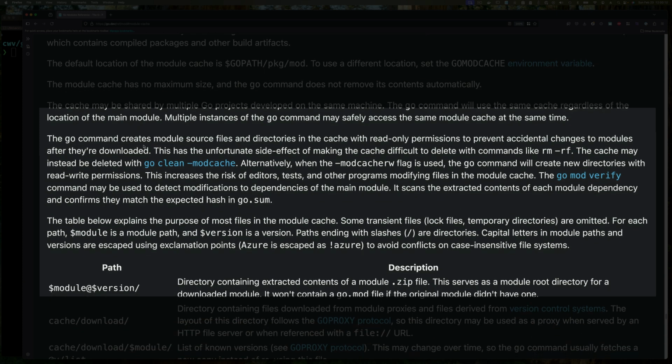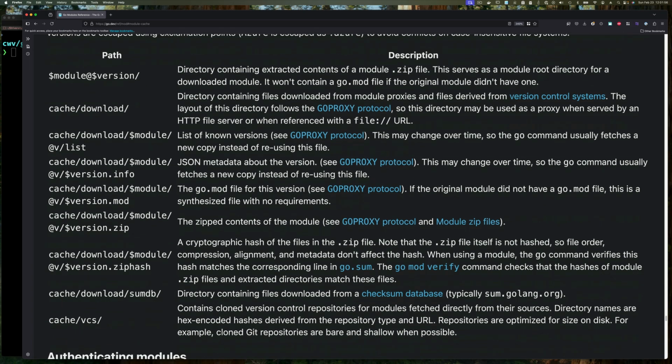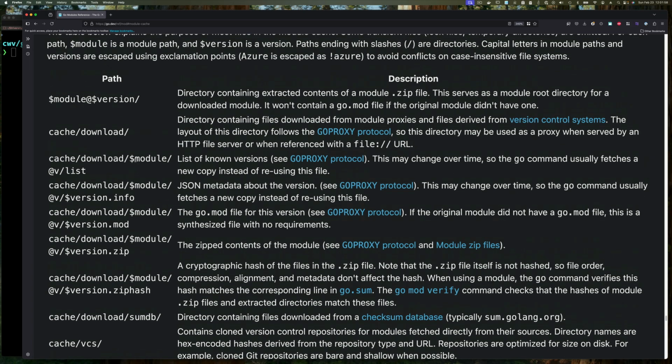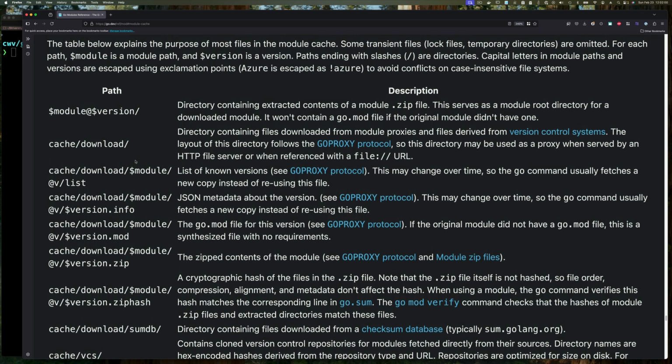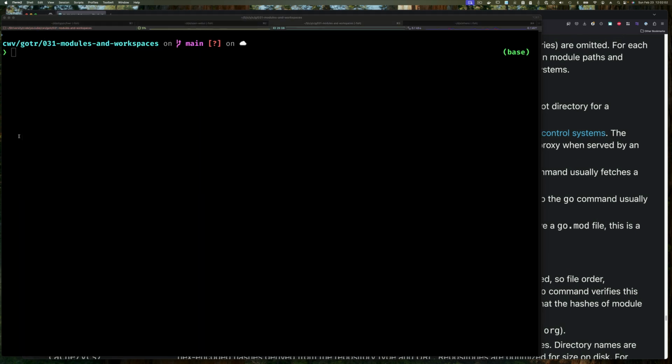The Go command creates module source files and directories in the cache with read-only permission, making it hard for you to remove them, unfortunately, with the rm command. But if you do want to clean it up, you can say go clean and specify -modcache. I'm not going to spend too much time on this because this video will be very long otherwise. So let's go to writing some code.